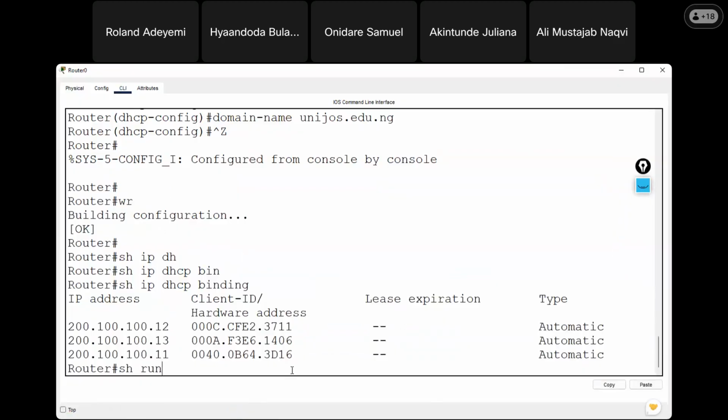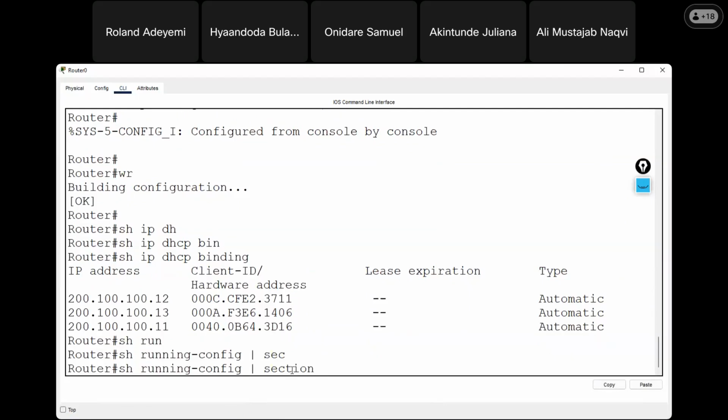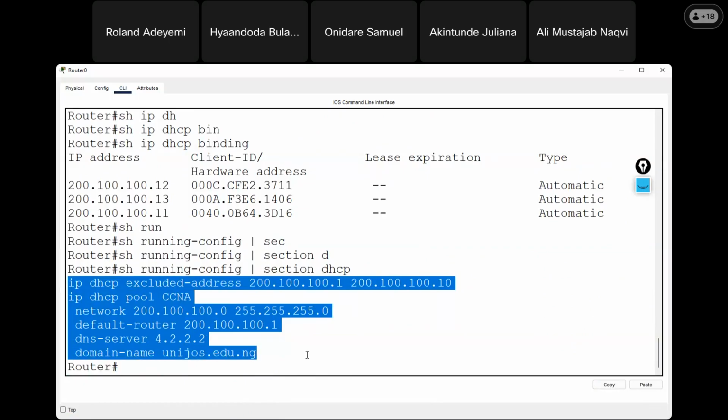Show running config, pipe, section DHCP. So what will this command do? It will just bring out all the configuration that we did from our running configuration file, or from our RAM. It will bring out all of these things. So if your DHCP is not working and you are trying to troubleshoot, you will probably want to see what you did. Maybe you made a mistake. Show running config pipe section DHCP will help you do troubleshooting.